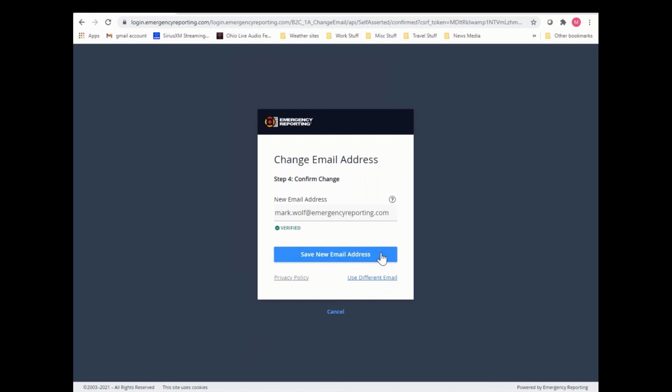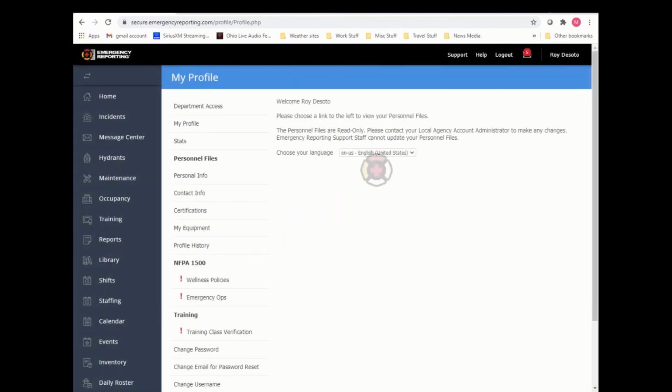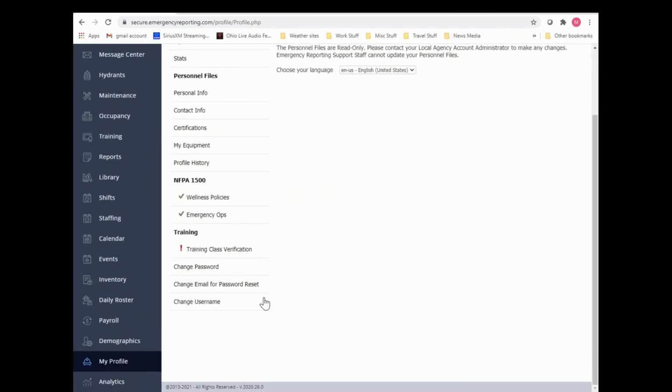And when it gets verified, we are going to save that new email address. And in that particular case, we have updated that using the change email for password reset in the My Profile module.